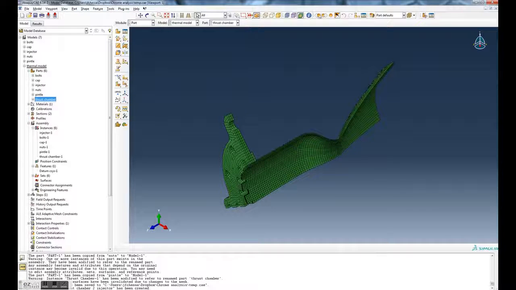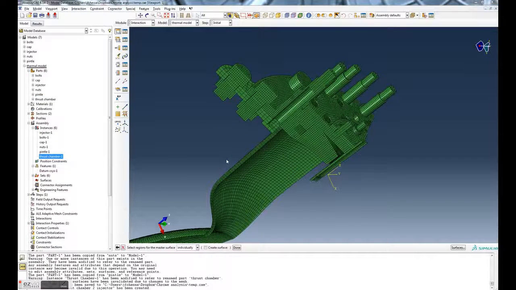So when you do the contact, as I mentioned, we're going to do surface to surface contact, not general contact, to save on the iteration time. And I already have this in the model. All right, so I'm going to just quickly show you how to define contact pairs in Abaqus CAE.